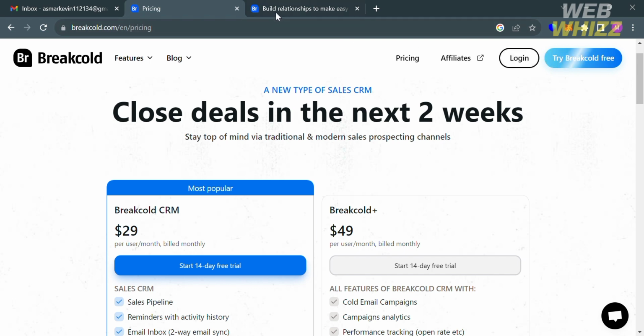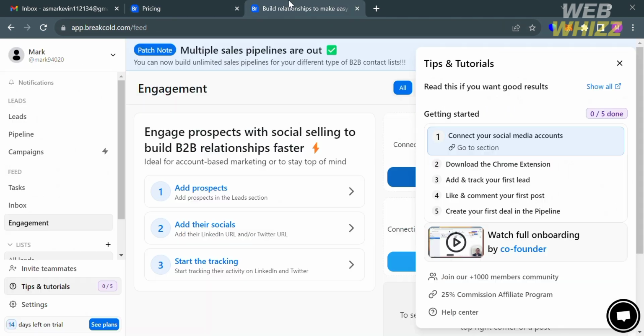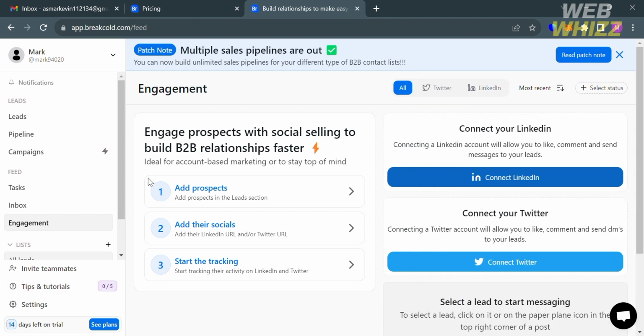And after signing up, the next thing that you need to do is to log in with your account. And after signing in, you will be directed on this page. And from here, you will see on the left side panel some of the options that we can navigate, including pipeline, leads, campaigns, task, inbox, engagement, and many more.